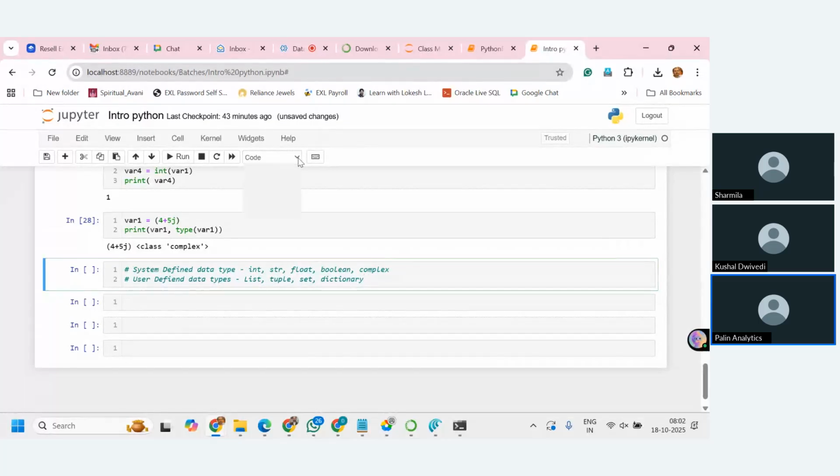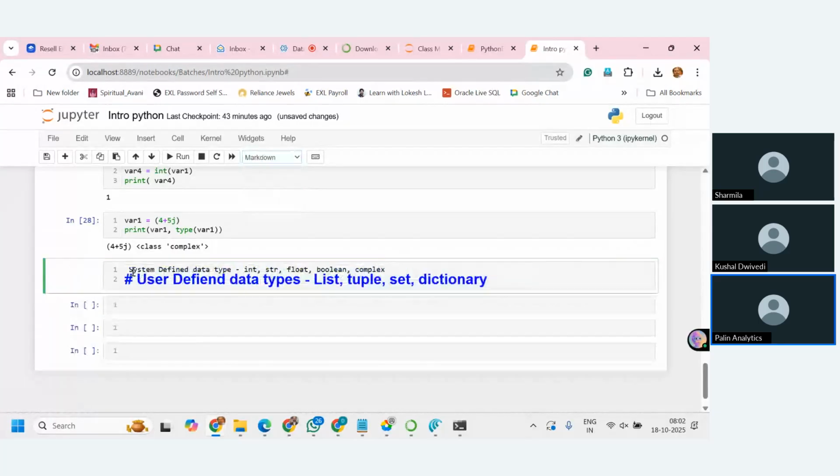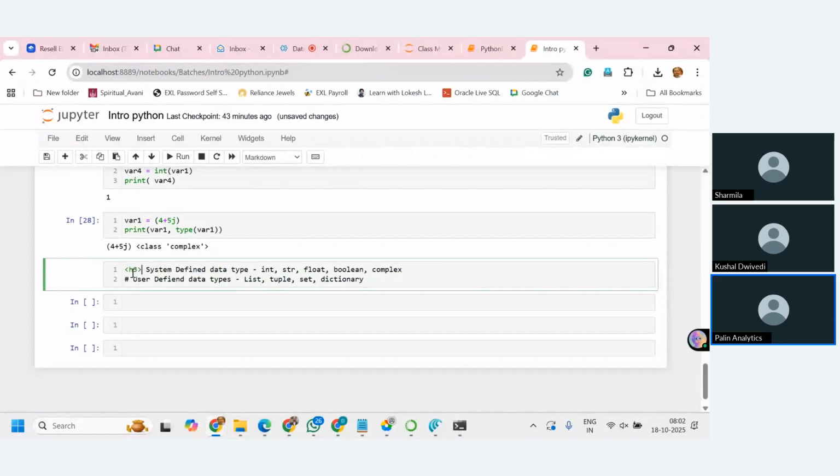Okay, let me make it as markdown, and here I'll make it as h3, and this is also h3.